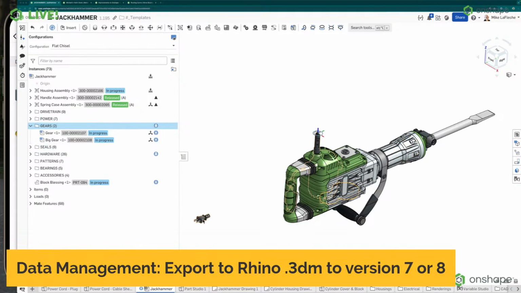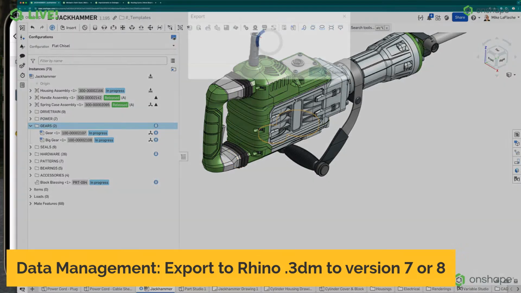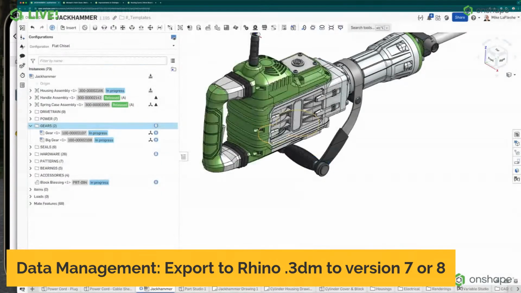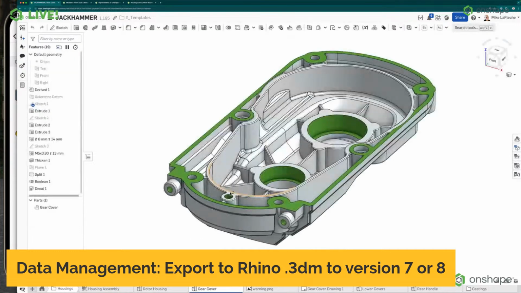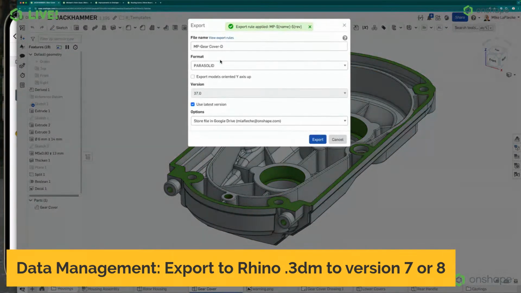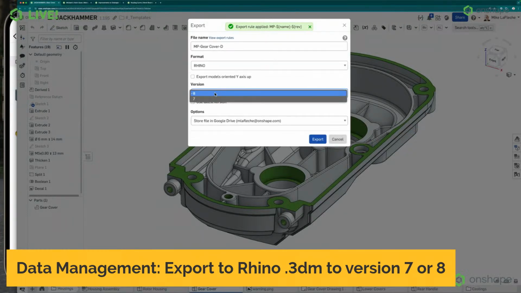Some new options here, by the way, that made a lot of sense to add when you're exchanging data with other CAD users, being able to select which version of Rhino in Part Studios is now a choice. So if I needed to share just this gear cover to somebody now in Rhino, we've had that for quite some time, but now you can choose which version you want to store, send as, right?